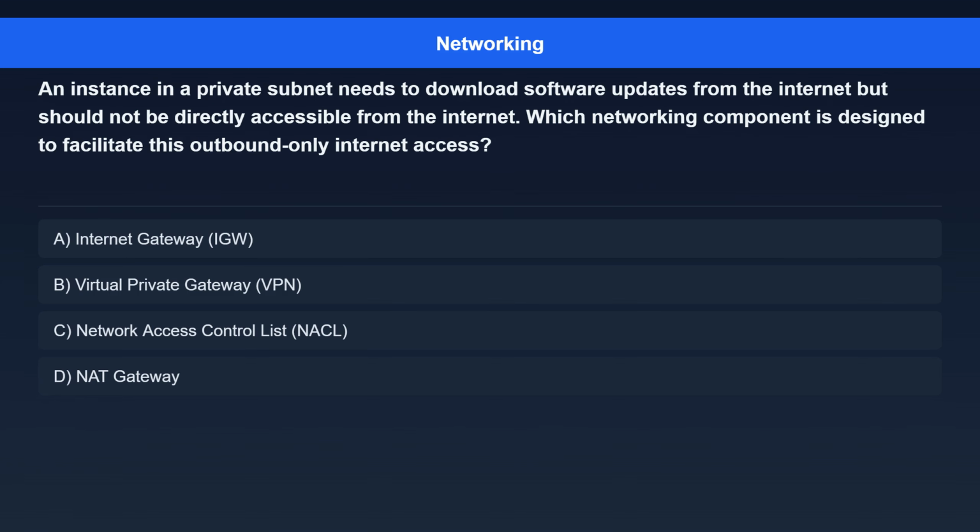Question 5. An instance in a private subnet needs to download software updates from the Internet, but should not be directly accessible from the Internet. Which networking component is designed to facilitate this outbound-only Internet access? Option A. Internet Gateway, IGW. Option B. Virtual Private Gateway, VPN. Option C. Network Access Control List, NACL. Option D. NAT Gateway.